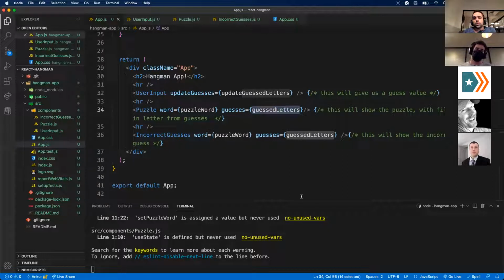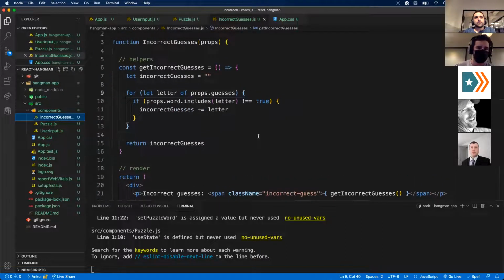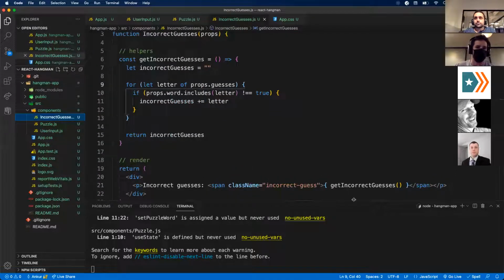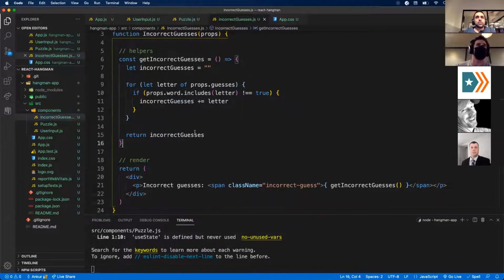Any questions on what we covered up here or anything that I mentioned along the way? Can I see the incorrect guesses component real quick? Absolutely. Okay, I got it. Yep, so you're probably going to have to fiddle with the logic.